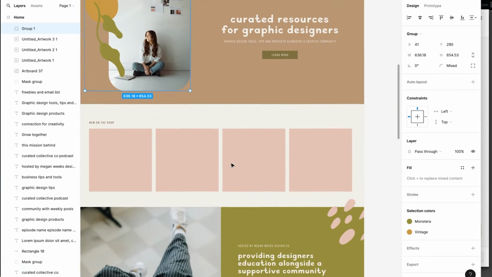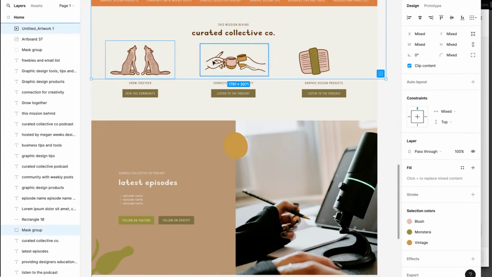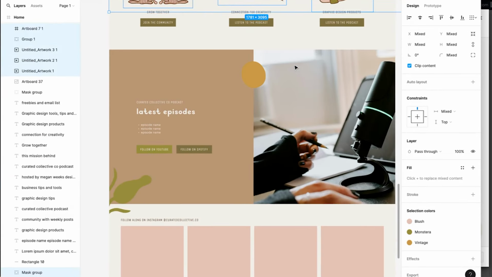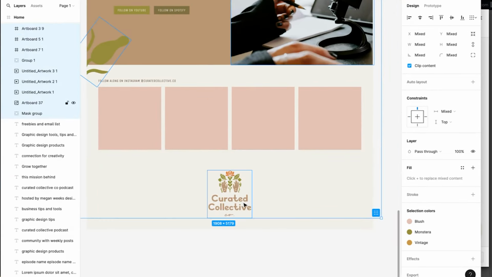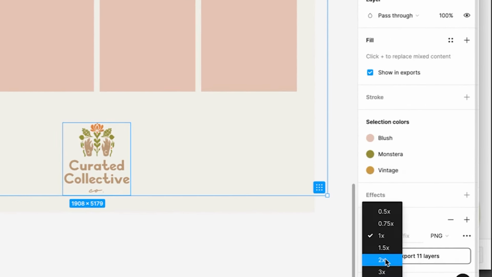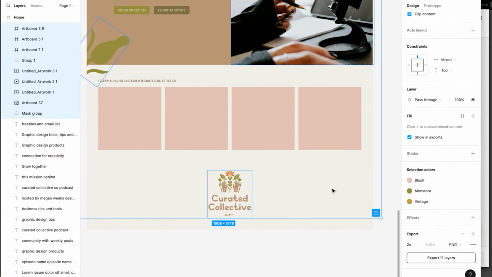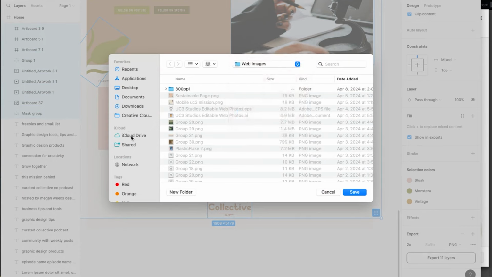So we have this image, all the little graphics and icons, these little GIF icons that I created, this image and that. I'm going to export all of those at 2x because I like when they look really crisp and high quality. So exporting those layers, and I'm going to pick where to save that.